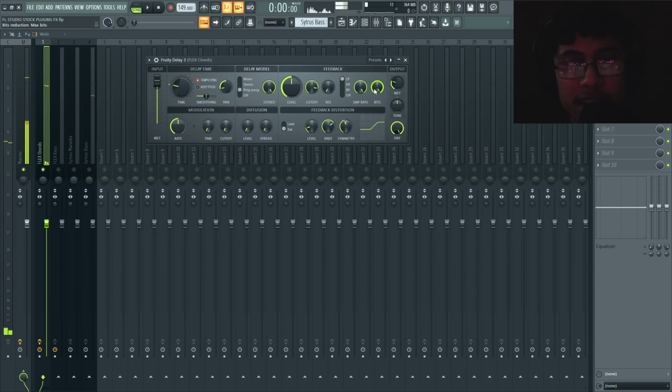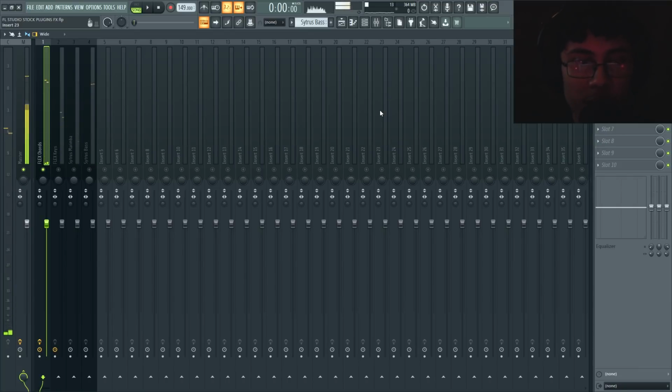Then even if you want to EQ the delay sound, we have a tone knob right here. The more you put it to the left, the less higher frequency it is. The more to the right, the more you're accenting and enhancing those higher frequencies. So yeah, I'm happy with the way that came out.